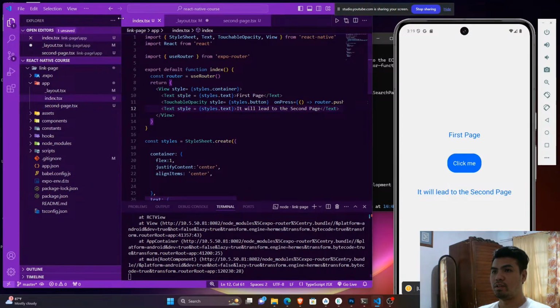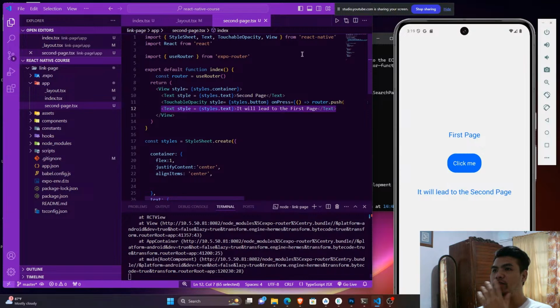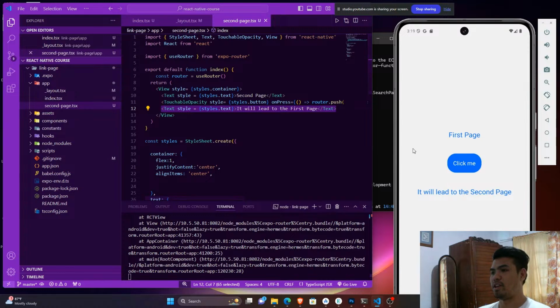So, the error for this one is, I know what it is. It's this one. There should be no slash when you are in the index, because that's the main. You're gonna use that one when you go up to the other file or route. Okay, so the error is already gone. So when you click me, you go to the second page.